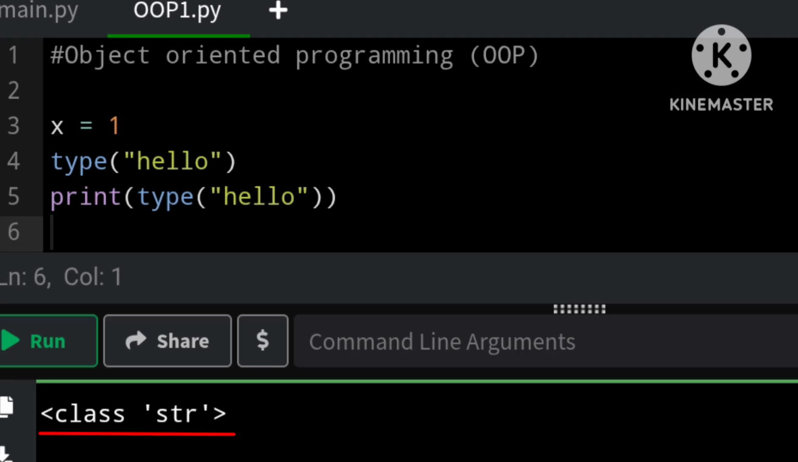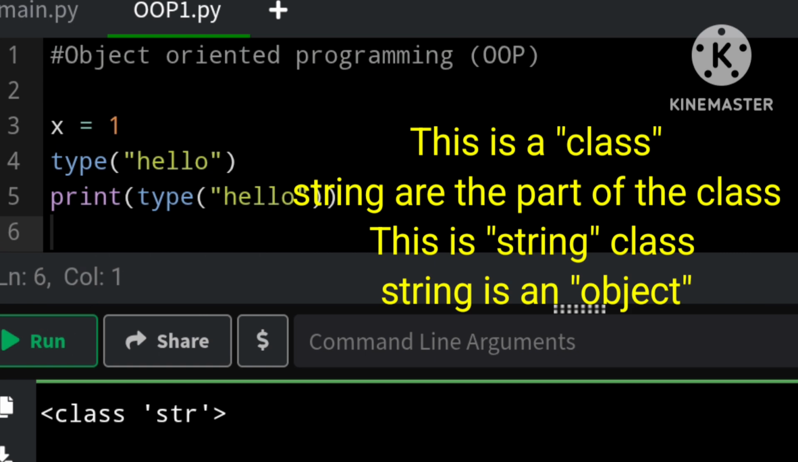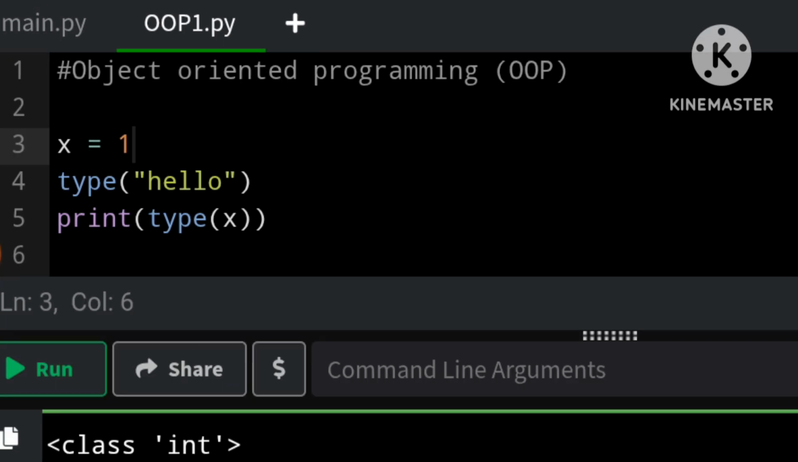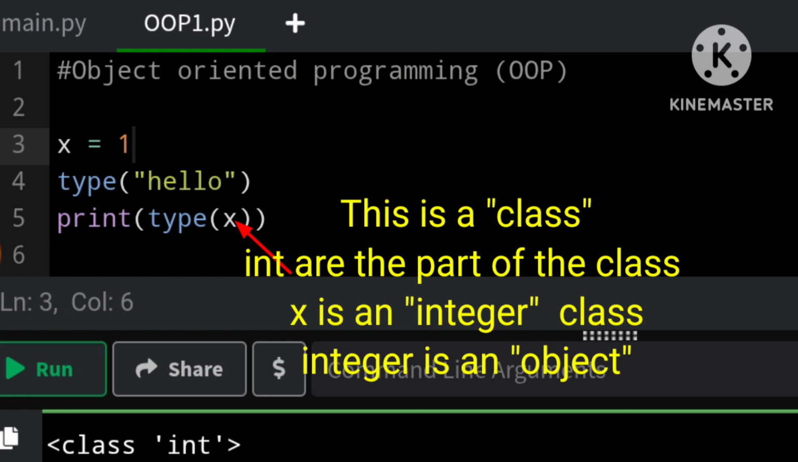We get class str. So notice that this says class. Now most people just disregard the fact that it says this, but this is actually very important. What this is telling us is that the string we type in is actually an object of the class str. Now what do you think is going to happen when I put in x? Well, we know that x is an integer, so let us have a look. Here we can see that we get class int.